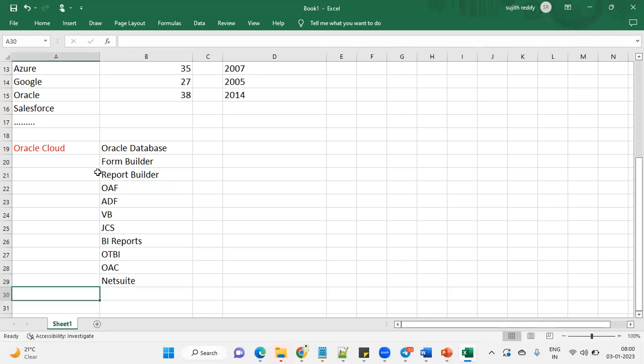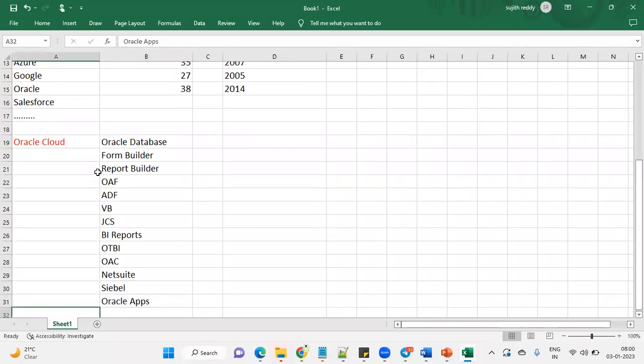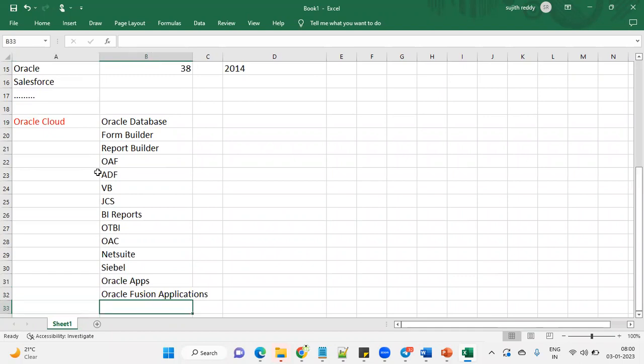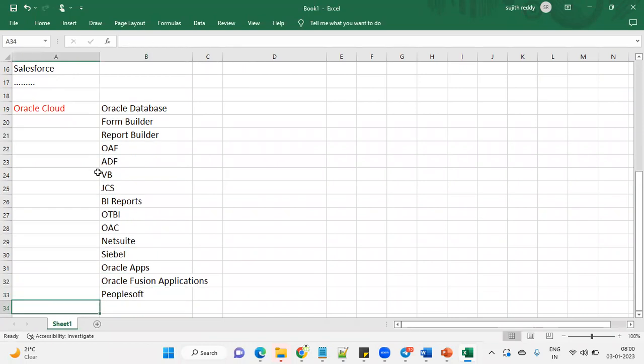How about the products? NetSuite is one of the products. CBEL is one of the ERP products. Oracle Apps is there. Oracle Fusion Applications is there. And Oracle PeopleSoft is there. These are the products.